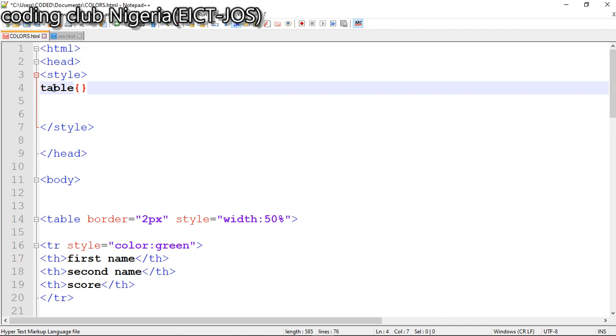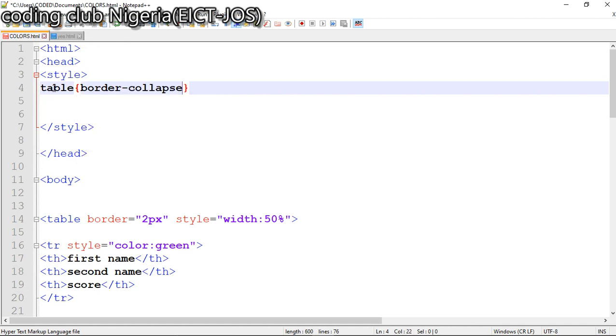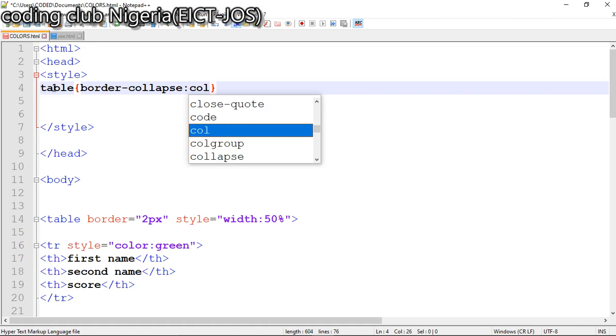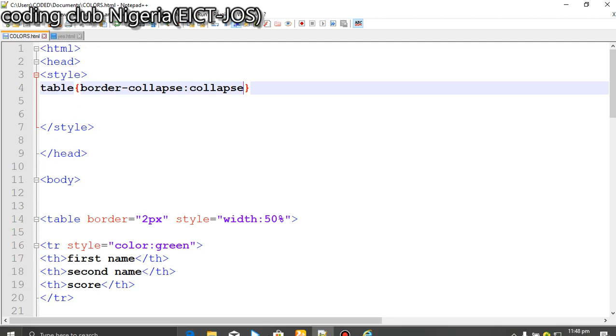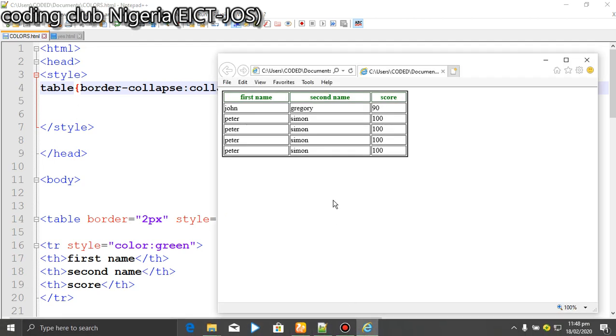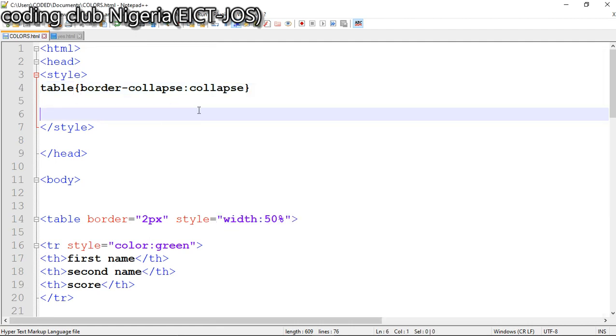So the first thing I want to work on is the border, the format of the table. So there's something in CSS we call border-collapse, and then we have something called collapse. So I want to collapse the whole borders. And then when I refresh this, you see everything goes in a neat format, which is really, really cool.